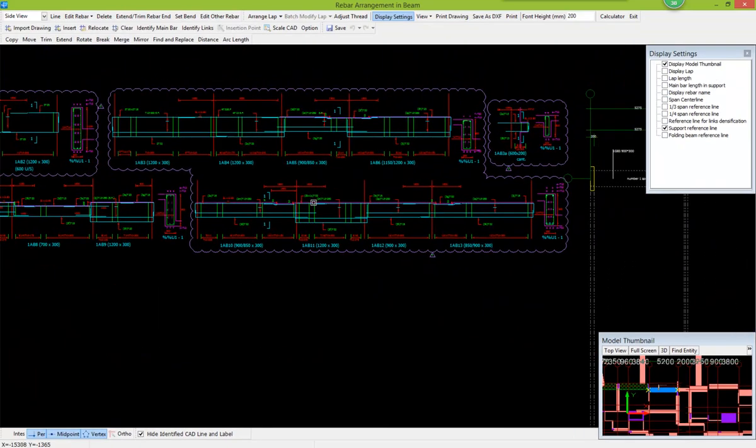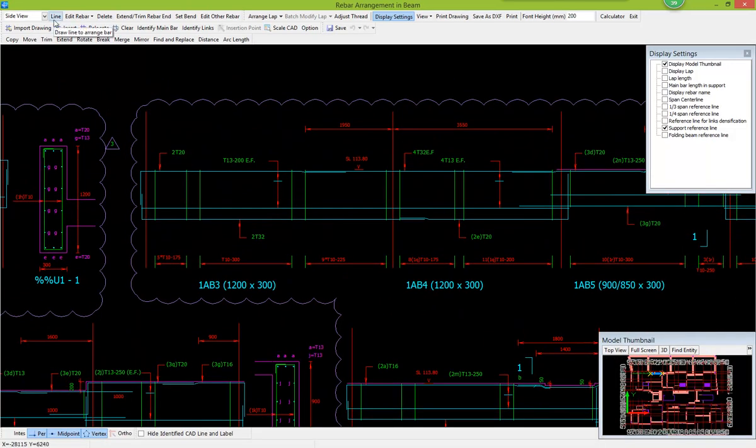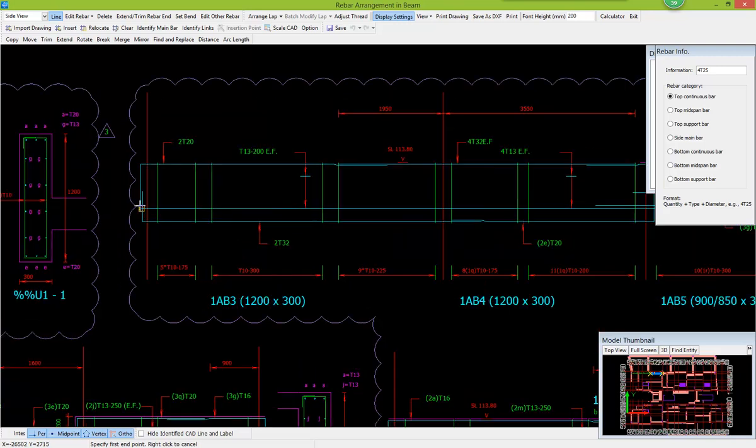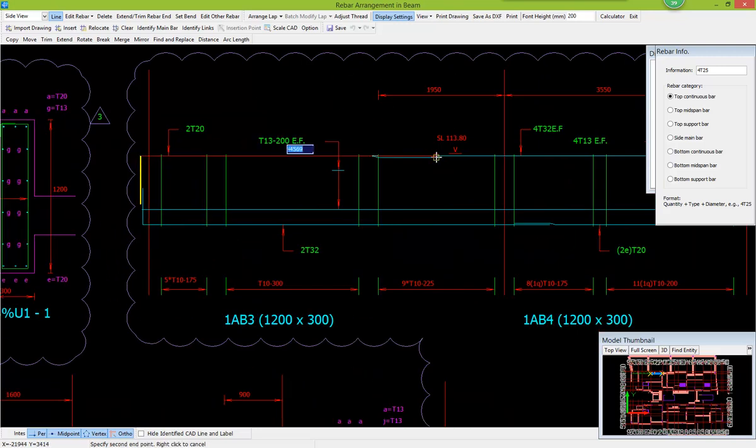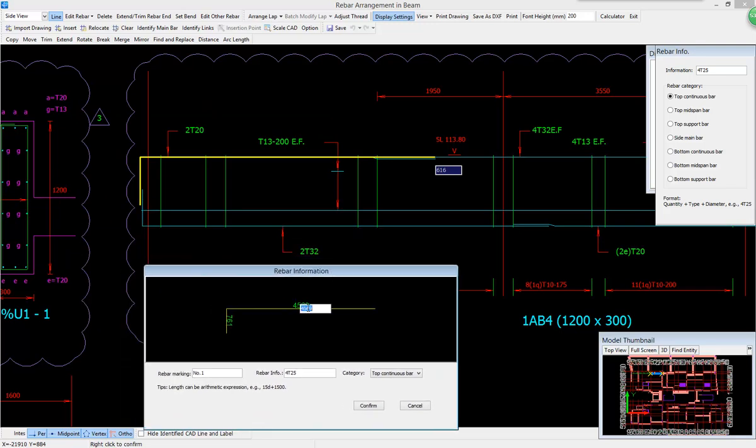In case the drawing is not clear enough to identify, you can draw a line to arrange reinforcement. Draw the bar lines. Edit the bar length and type in the rebar info. Select bar type and then generate reinforcements.